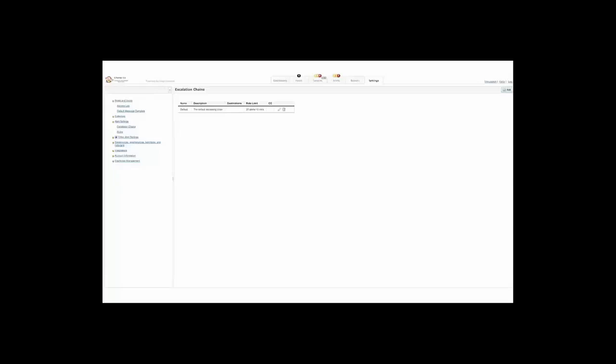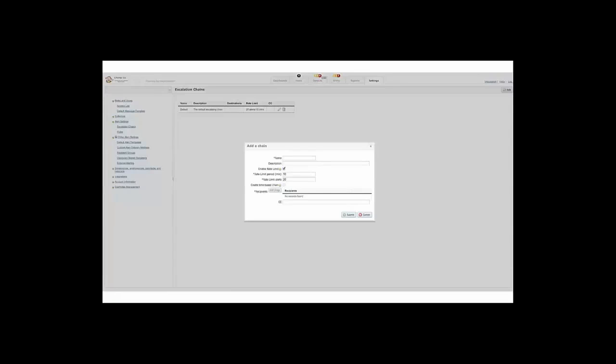Instead of adding recipients to the default escalation chain, I'm actually going to add a new chain. So I'll click Add in the top right corner. And then I'm going to name this East Coast Email and Text. It's important to give your escalation chains names that make sense with what they're doing.